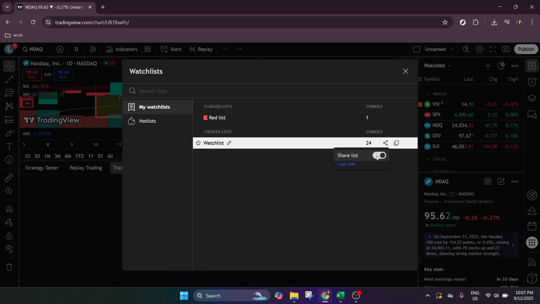And there you have it. You've successfully created a shareable link to your TradingView watch list. Now, you can send this link to colleagues, post it in forums, or collaborate with friends, enhancing your trading tools with the power of shared insight.